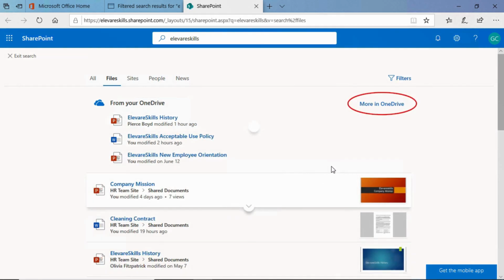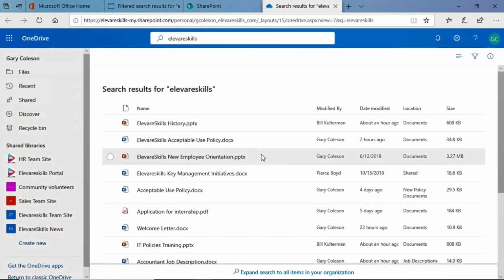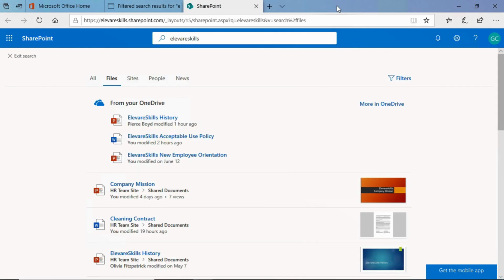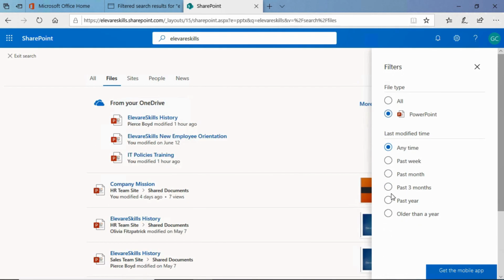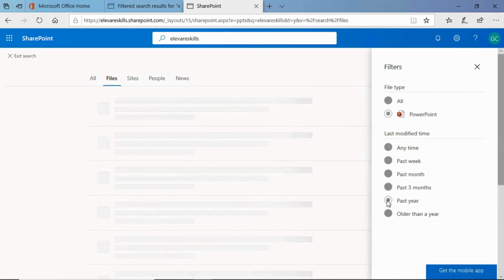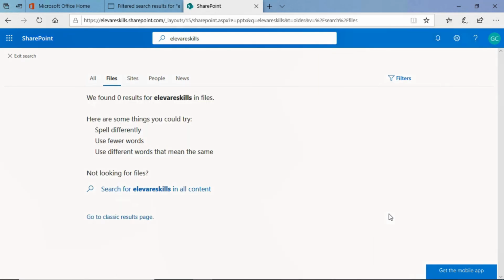Let's close that up. If we click on More in OneDrive, it's going to take us back to Gary's OneDrive, and we see all of the documents there that have elevator skills. We also have filters. We can again filter by the type. So let's pick PowerPoint. And we can filter by the last modified time. We can look for things in the past 3 months, in the past year. Older than a year? I don't think we're going to find anything older than a year.